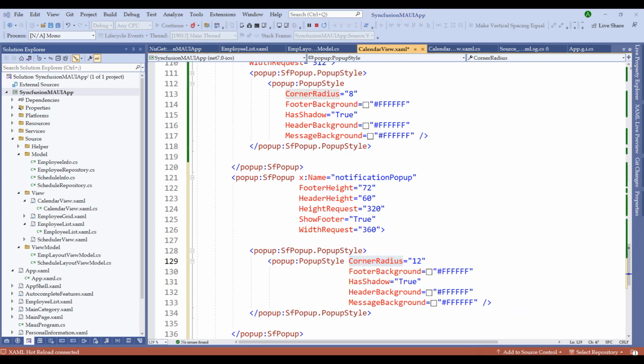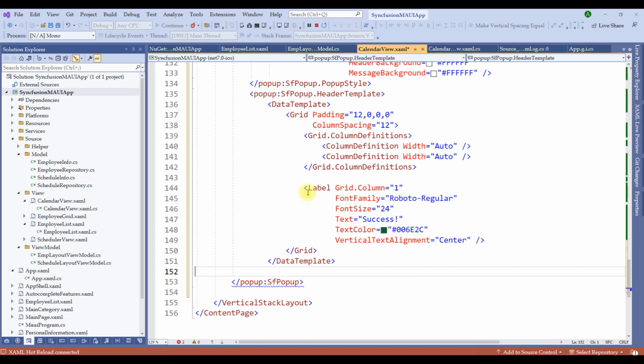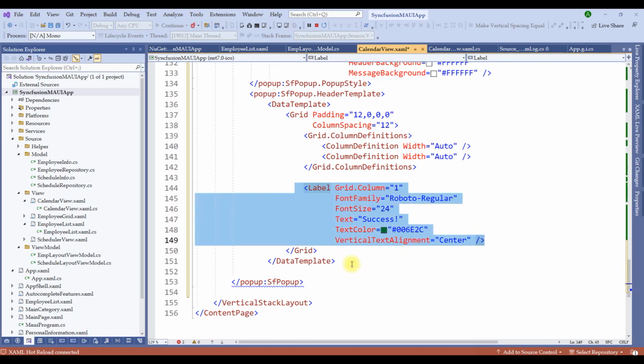Once this is done, let's create a header template under the pop-up. The header template will contain the data templates. So let me create a grid under the data template and within that grid, let me define a label called a success label in the header. Now, once this is done, let me close the header template.